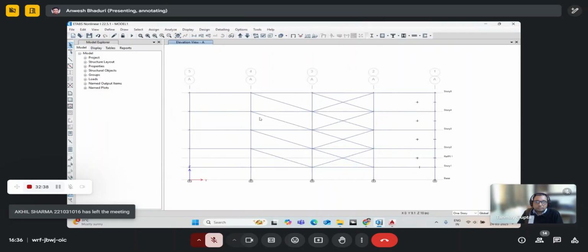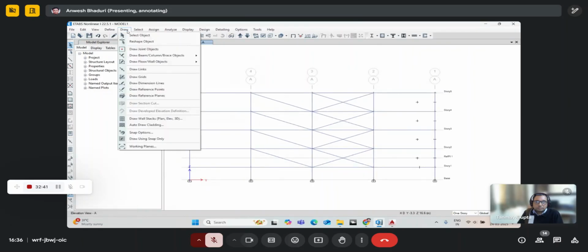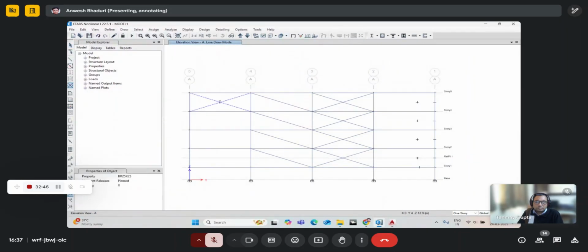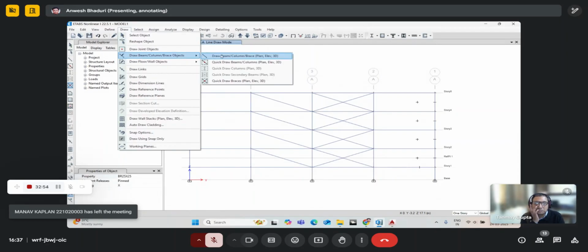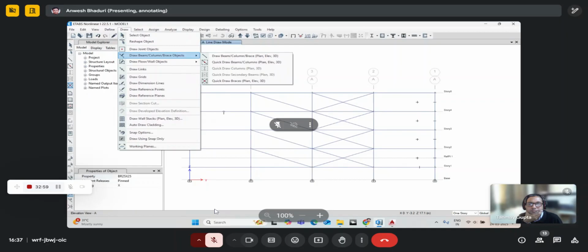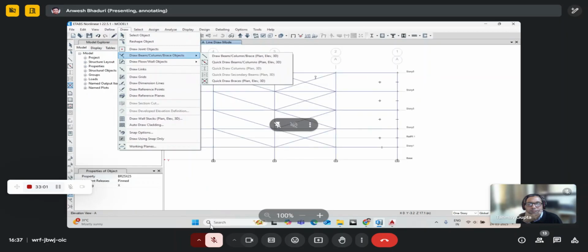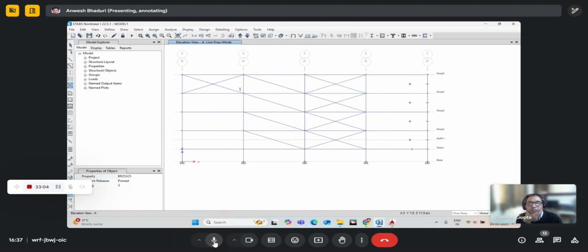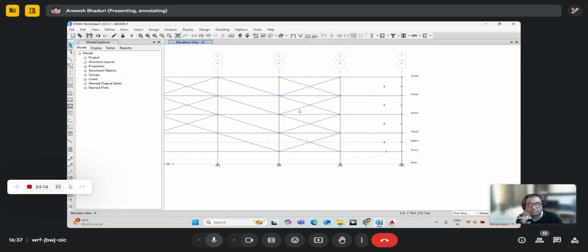Right. And there is another option here for drawing quick braces. If you use this quick draw braces command, you don't have to make them moment released. When we draw, you can see that it is already pinned.